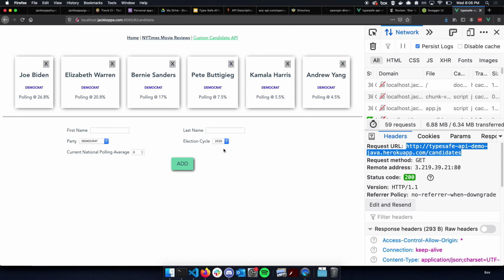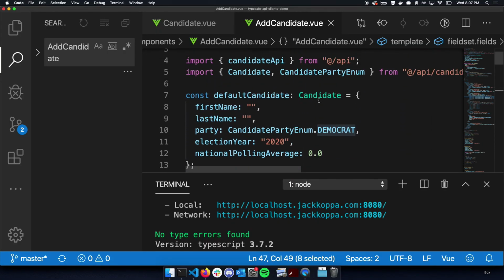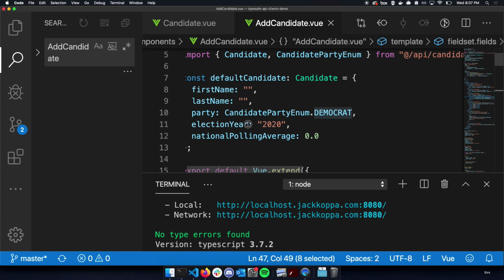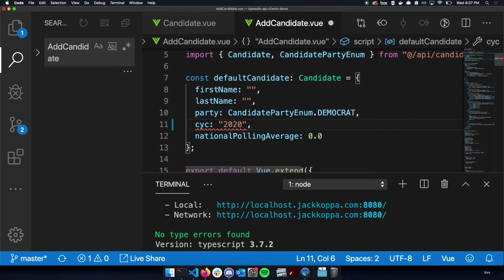Cool. So we've proven this situation of it's an API. We're getting information. We're updating information. Very importantly, if I were to say that instead of election year, it was just called cycle, for example, and that was the thing that I was going to try to pass to the API, it would yell at me because it knows the API is not set up for that.